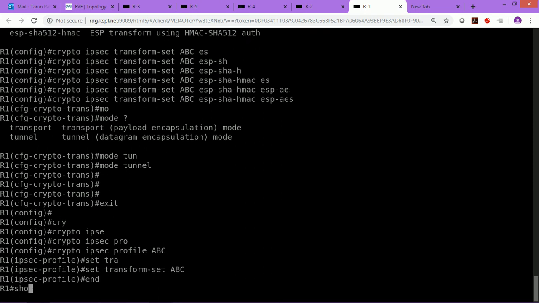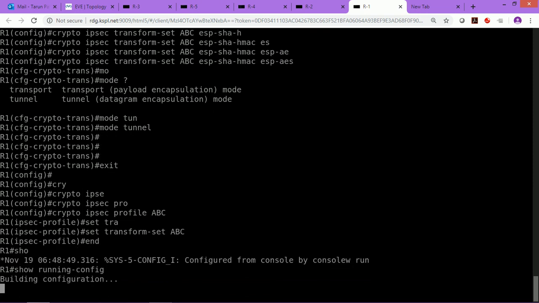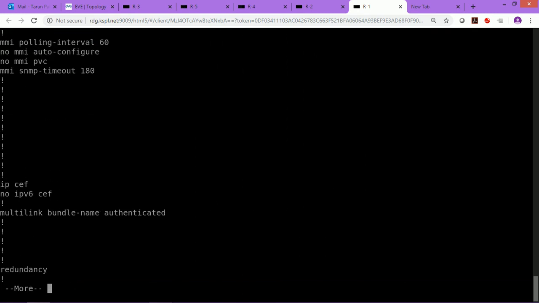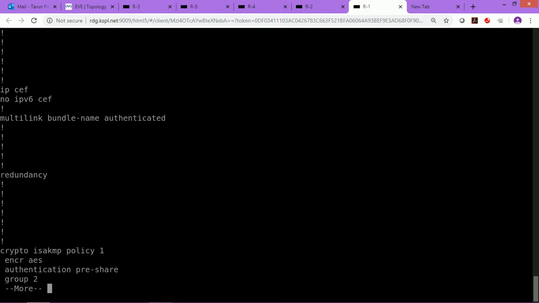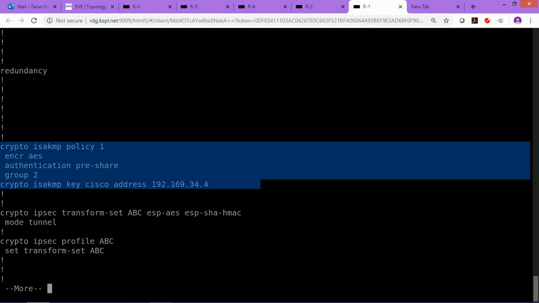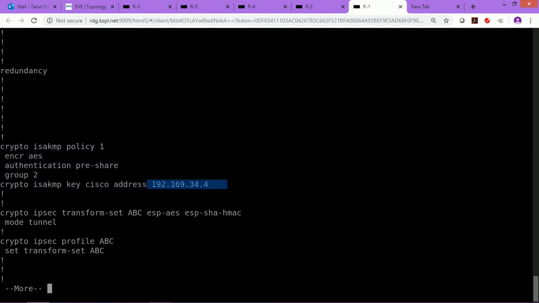So far, show run. These parameters are exchanged with the help of the IKE protocol. The set transform command, where exactly is it? The transform set. This is exchanging phase 2 parameters. That one is exchanging phase 1 parameters. In this case it is authenticating the source peer. The default mode is main mode.